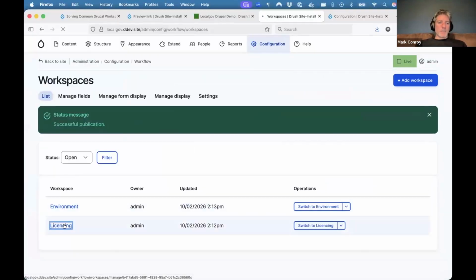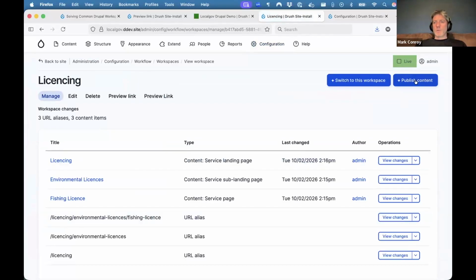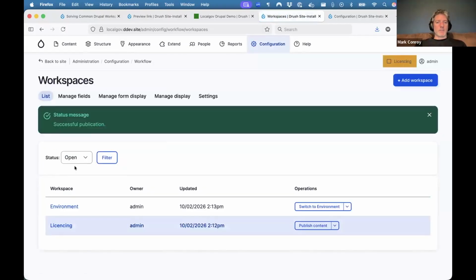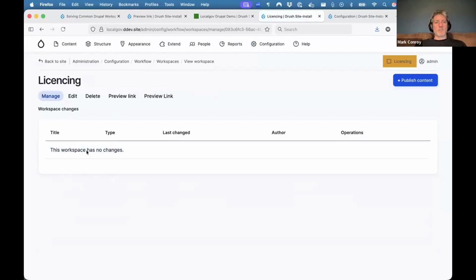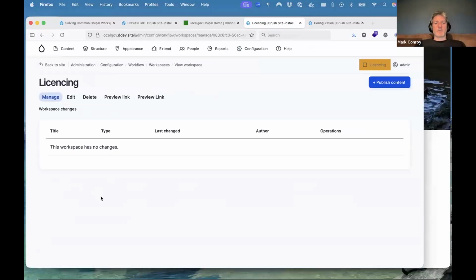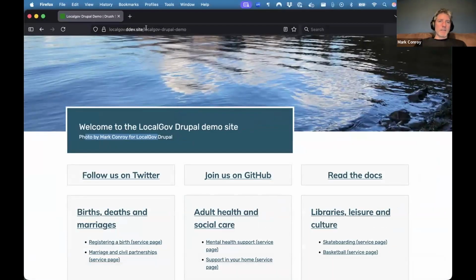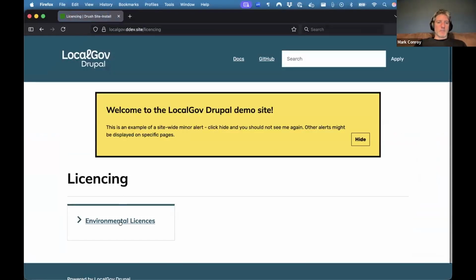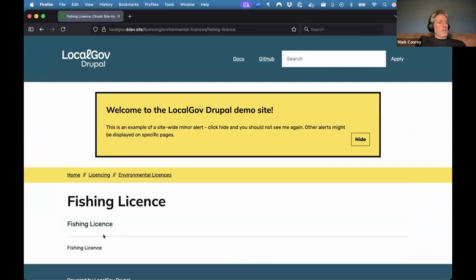And then the licensing section itself, if we're happy with everything, we can publish the whole thing in one go. And let's say we will clone the workspace details into a new draft workspace, just because we want to have licensing version 2 when we put this section live. So I'll publish these items. And you can see now licensing stays here. But inside this, there's nothing. So it just creates another workspace that's blank, ready for us to do phase 2 of licensing or environment or whatever. And now I should be able to look at licensing here without having to use the preview link. There we go. So this section now has all gone live.